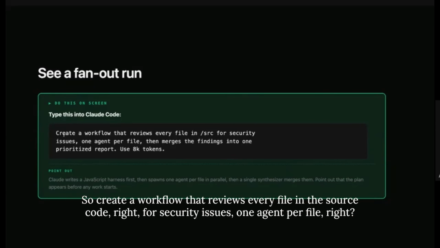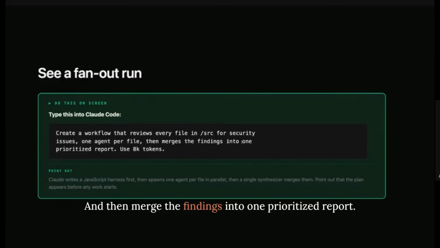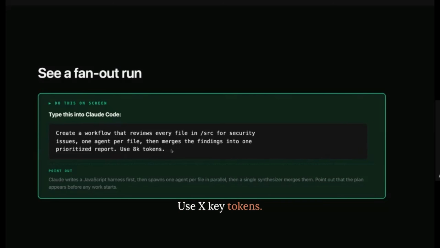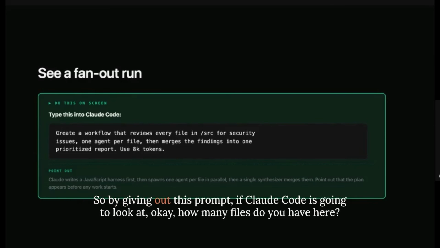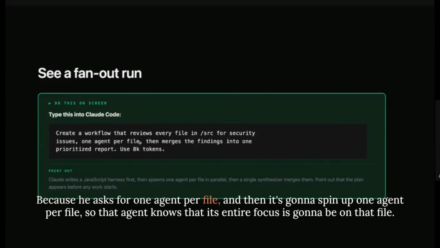Create a workflow that reviews every file in the source code for security issues, one agent per file, and then merge the findings into one prioritized report. Use SK tokens. So by giving this prompt, Claude Code is going to look at how many files you have here, because he asks for one agent per file, and then it's going to spin up one agent per file.